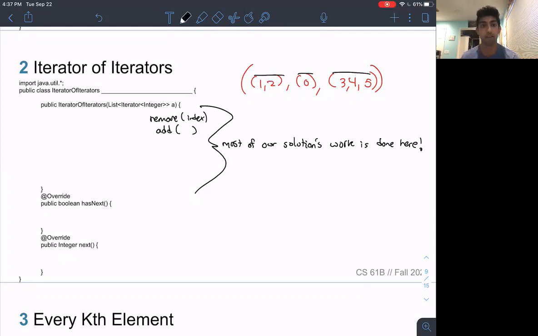Looking at this example, we're going to think about having a current iterator, the iterator that we're currently on. Let's say this arrow points to the iterator that we're currently on. It always starts off as the first iterator. Then, once we're done with this iterator, it'll move on here, and then keep circling like that, right?